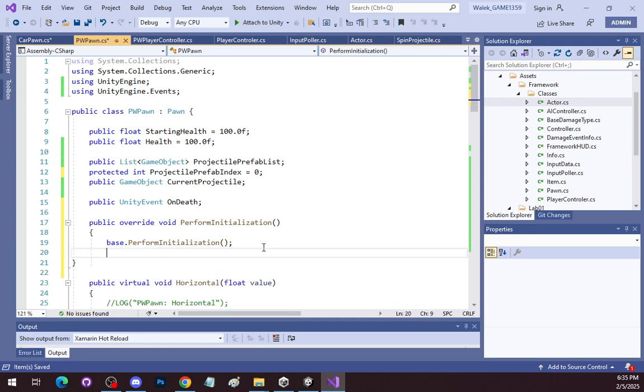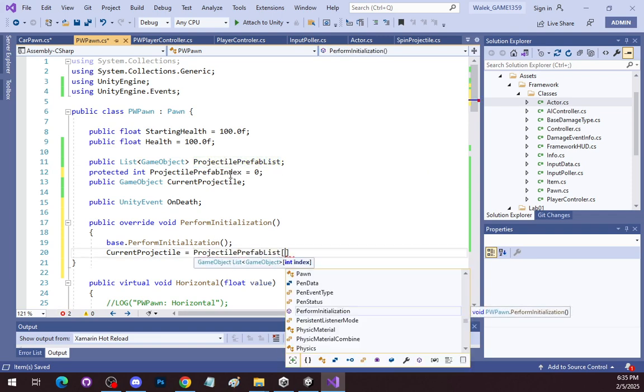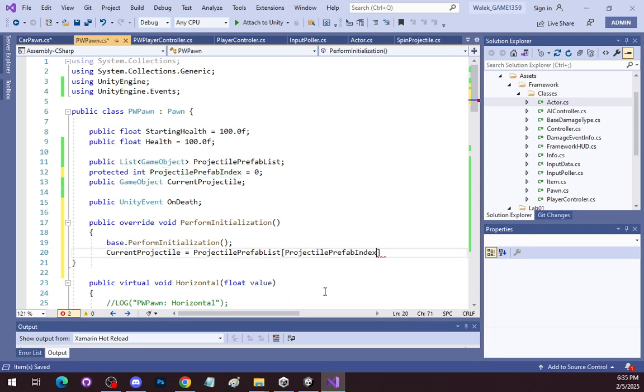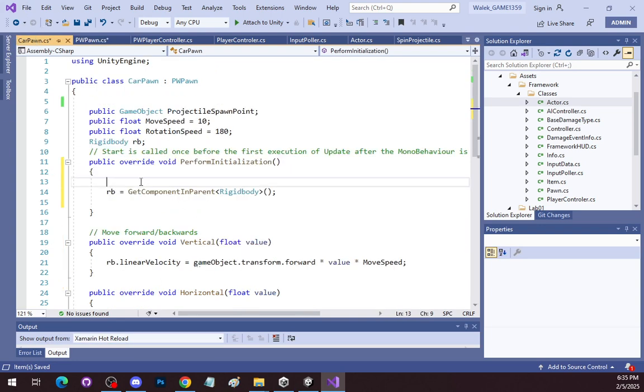So the reason we did this is so that here we can then say current projectile is going to be equal to our prefab list. And we'll use the index. So we'll do this here correctly. I'm going to grab this line of code. And even though the parent is not doing anything, I want to go here and do this here, so that this calls the PW version of that class.